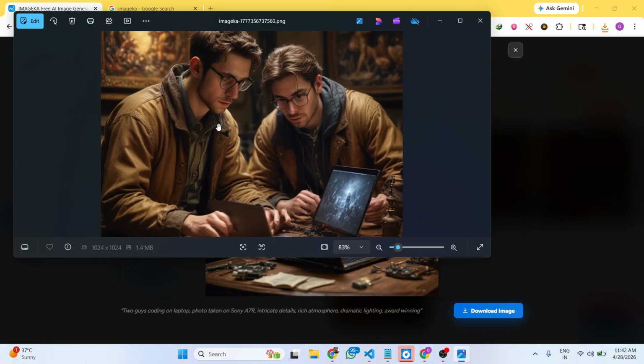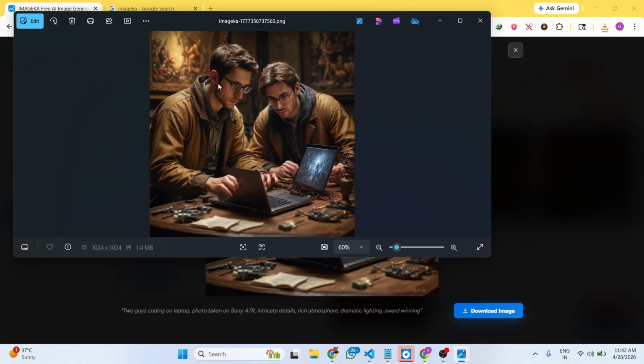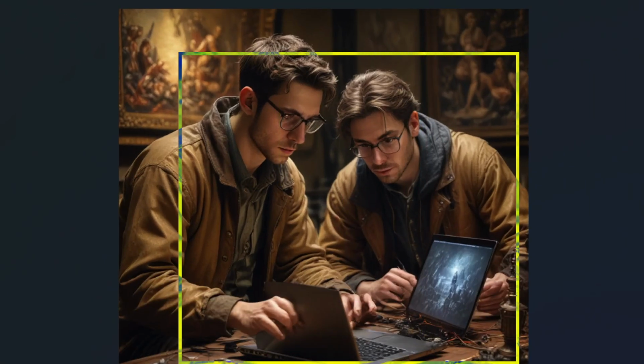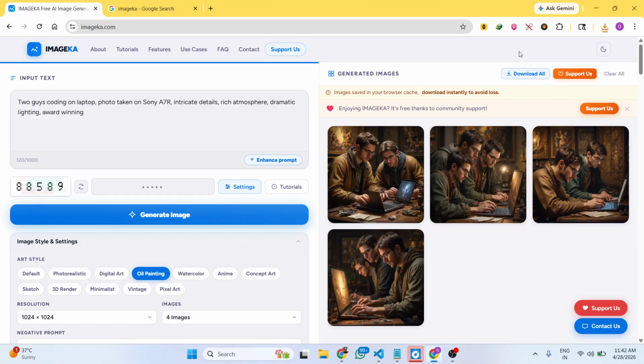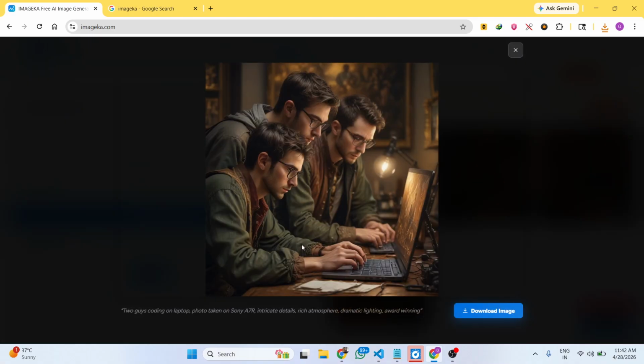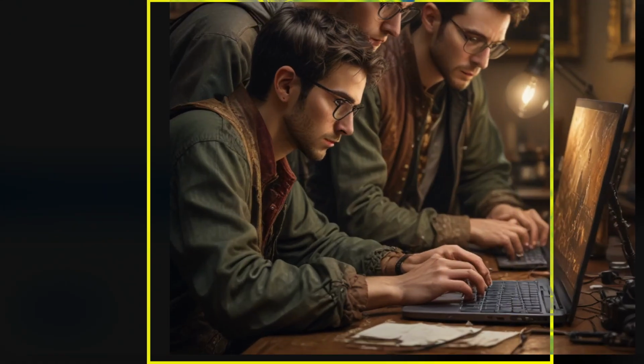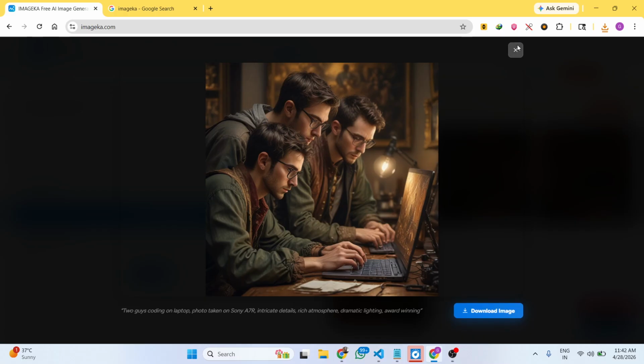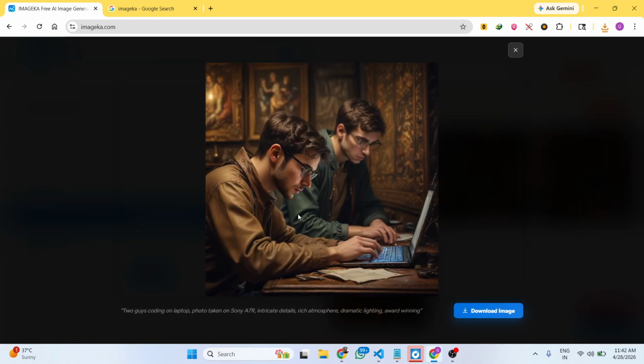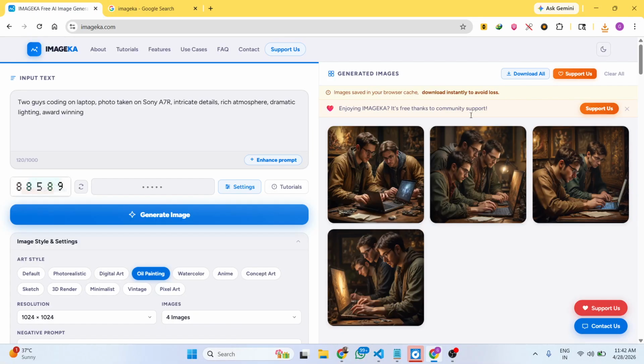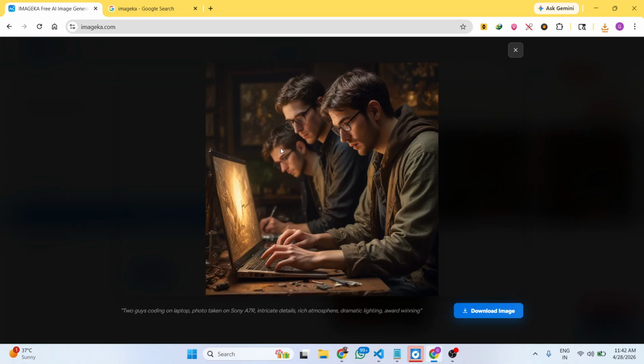So you can see the high quality image. It's looking like a professional full HD image. There is no watermark as well. So this is the second image generated. You can see that this is the third image. You will see that all the images are related to one another. You will see that the same color combination is used as well.